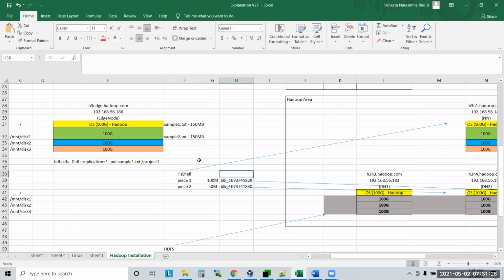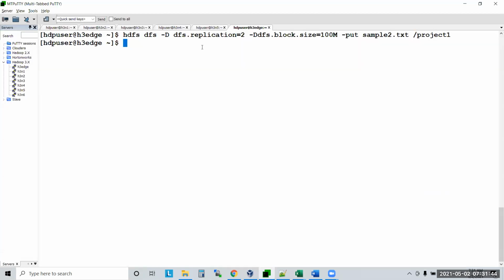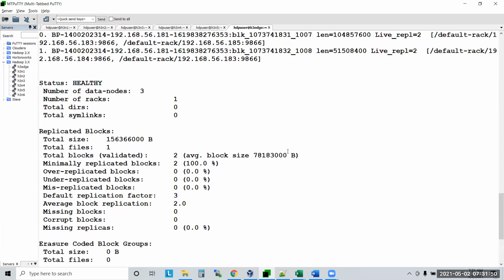So now these 2 pieces are there. FSL will ask the name node, I'm writing my file, I got 2 pieces, and I want to write with replication factor 2. Let me know where to write these pieces. The name node will give the names. So we will do one thing: run fsck on sample2.txt. Now what name has it given?